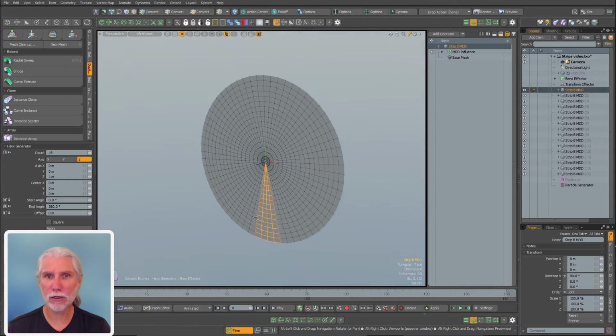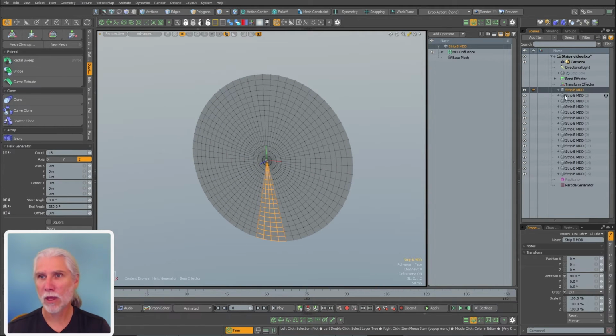And then we can go in here and individually adjust these MDD start times, like I showed you earlier, to get those offsets. And then this will render in Octane, right?